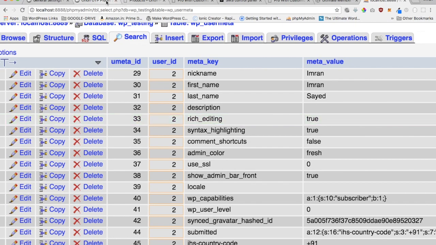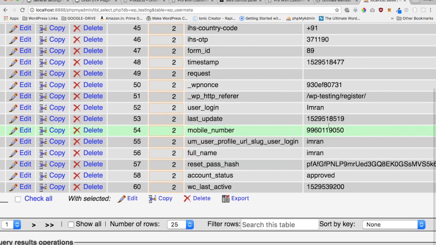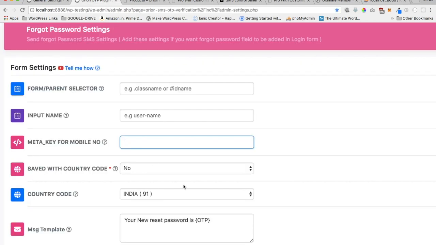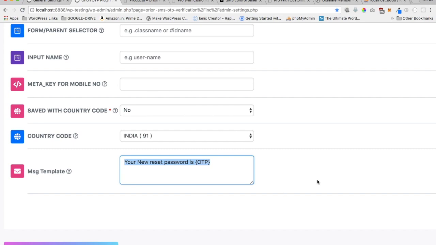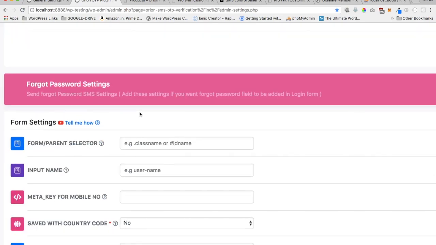Okay, and also you need to make sure to check whether the mobile number is being saved with the country code or without the country code. So for example, over here it's being saved without the country code, so you can put that information there. Okay, so yeah, you can select yes or no. Alright, and then you can put the message template as well. Okay, so this is in case you want to use this functionality of forgot password setting.